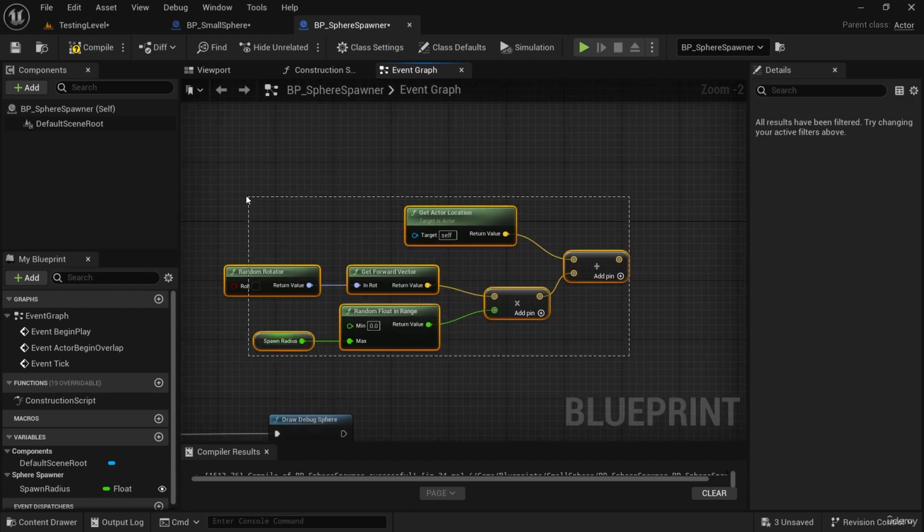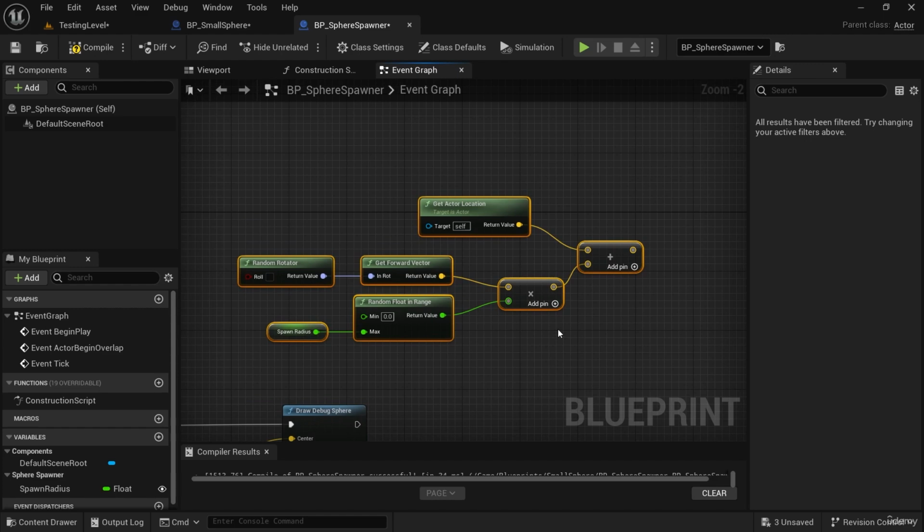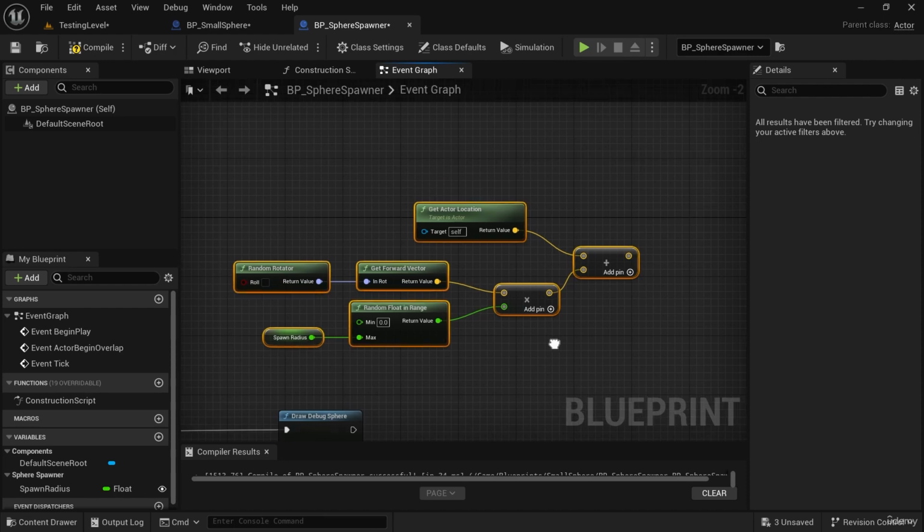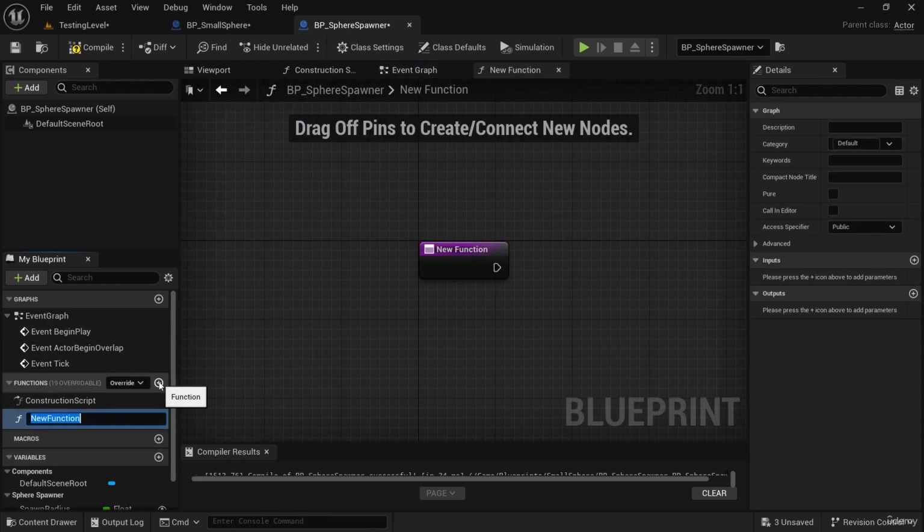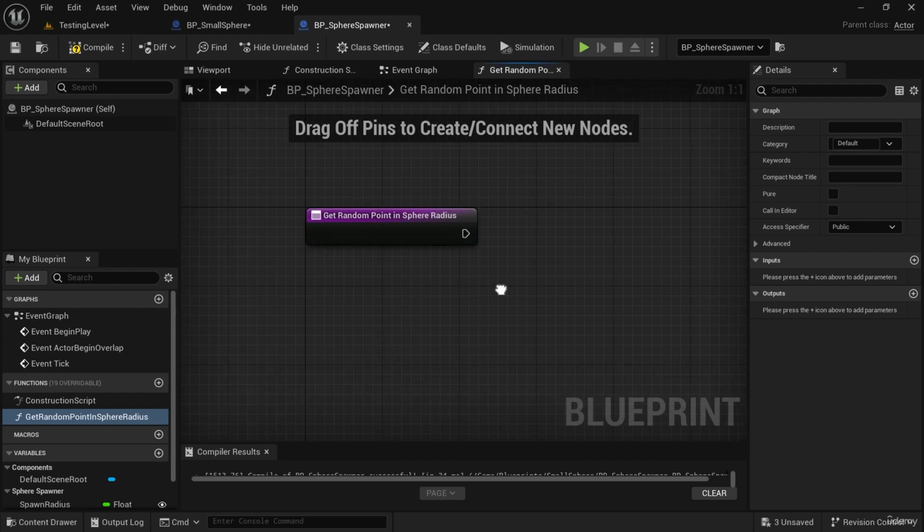Now this whole calculation could be a function. In fact, it could be a pure function. It's just using a bunch of pure functions, and it itself could be one pure function. It could be called something like getRandomPoint within our sphere radius, something like that. So I'm going to make a new function over here under functions. I'm going to click plus to add a new one. I'm going to call this getRandomPoint in sphere radius. And I'm just going to paste those nodes in.